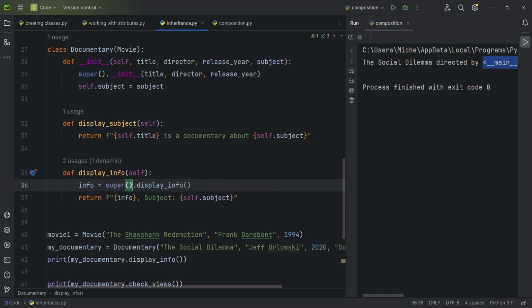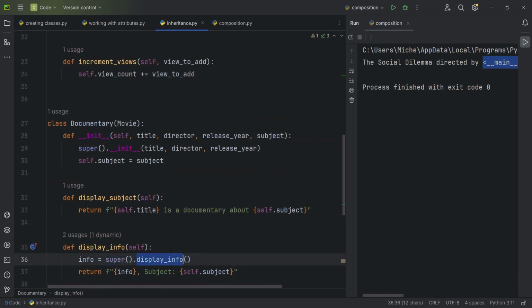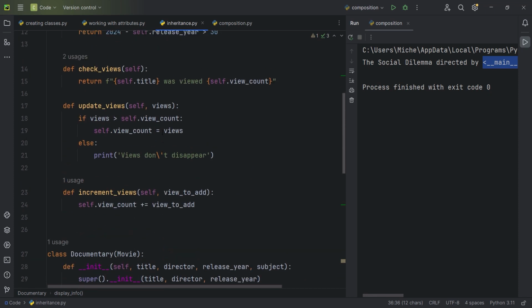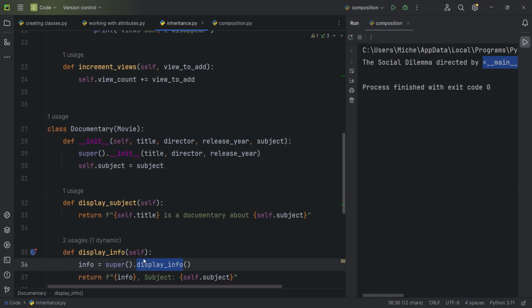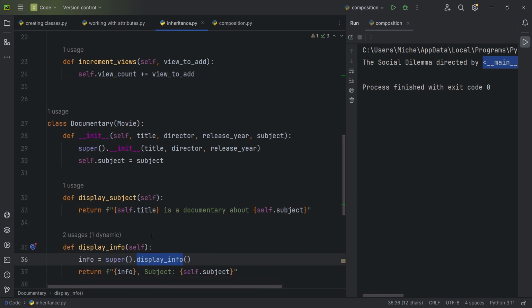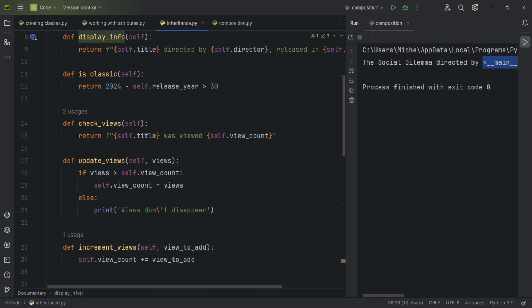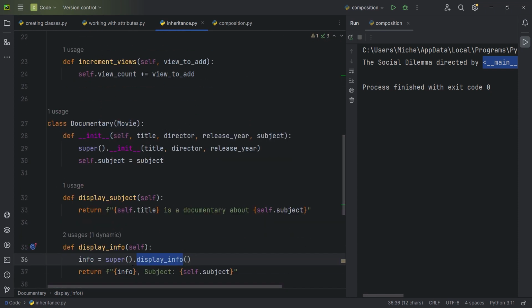Well, the super.display info means that we're calling the display info, and whenever in doubt, just double click and look at what it references. So the super.display info means that we're calling the parent's display info method, which is this display info. So first of all, we get all of the information from the movie, and then we simply add the subject to it after we print out the movie. I hope that was clear. Sometimes I just move on with things.